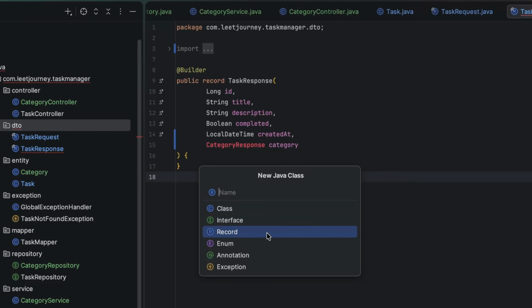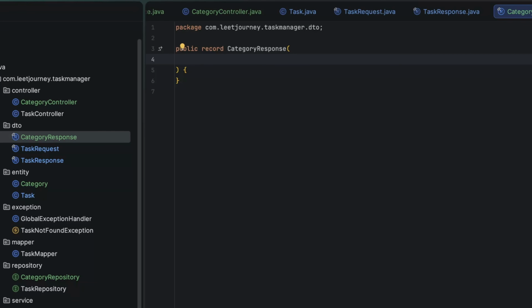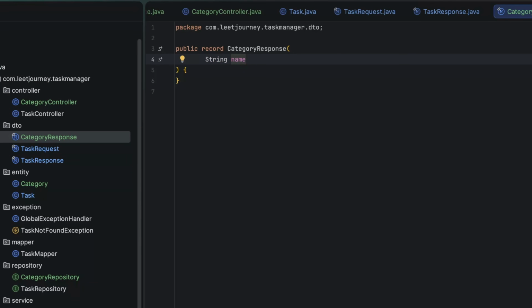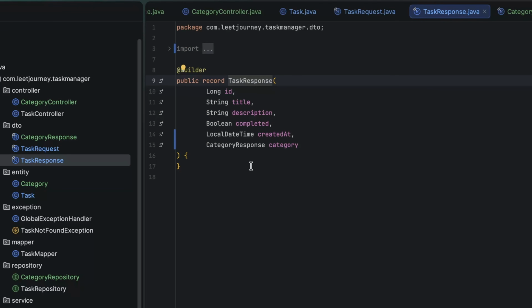It's going to be a record, CategoryResponse. So this is going to contain a name, so String name. We could also have the ID really if you want. So let's have Long categoryId and description. So in the task response, we are also going to be returning this category response, which is just another DTO.